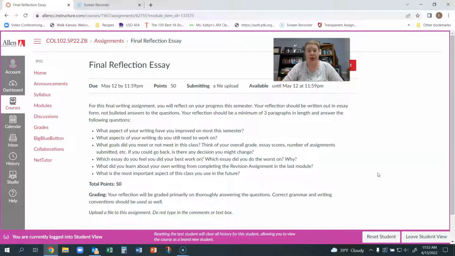You are not answering the questions in a bulleted or numbered list, though. I'm expecting this in paragraph form, looking like an essay. So about 3 paragraphs, roughly a page, page and a half, something like that. You don't need to put a ton of effort into it, but for those of you for whom writing is a little bit more challenging, you may want to start this a little bit earlier so that you have enough time to submit it. That's why these 2 modules will be open at the same time.